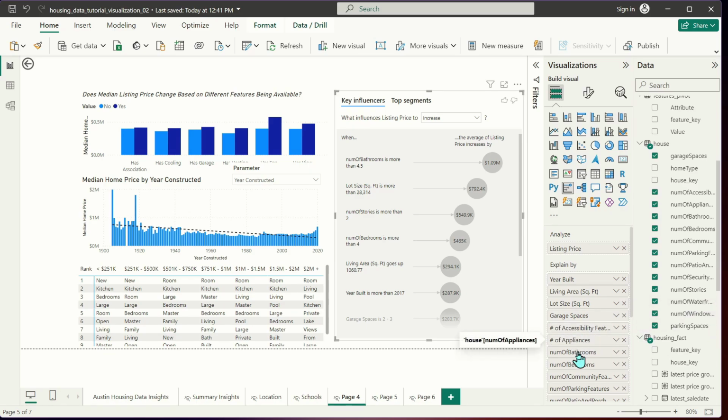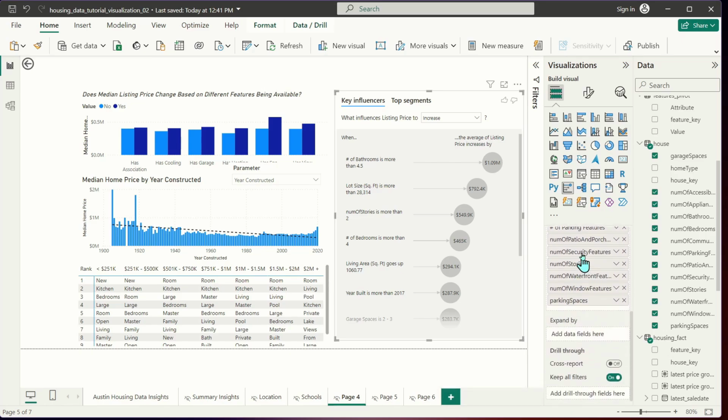Number of appliances, number of bathrooms. For this one, I decided to use of. Number of bedrooms, number of community features, number of parking features, number of patio porch features, number of security features.